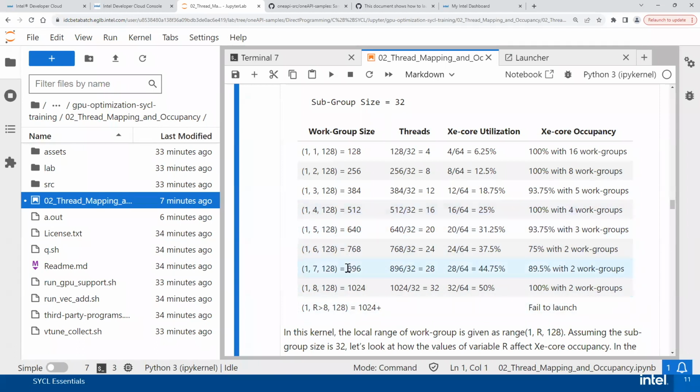But you can see that as and when you increase, we get different XE Core utilization. In some cases you get 100%. In some cases it's less than 100%, right? So if you look at the maximum value, 1024, for example, 1024 by 32 is 32, and then 32 by 64 will give you the occupancy of 50%. So if you run 2 work groups, then you will get 100% occupancy. So you will see that there are multiple cases where you will get 100% occupancy.